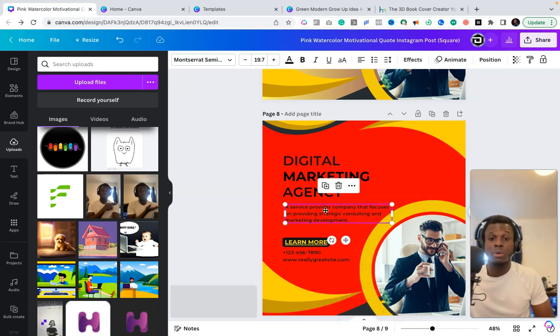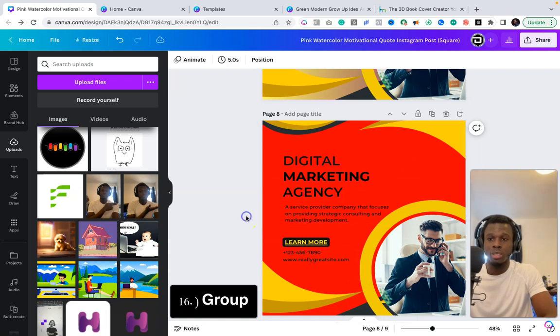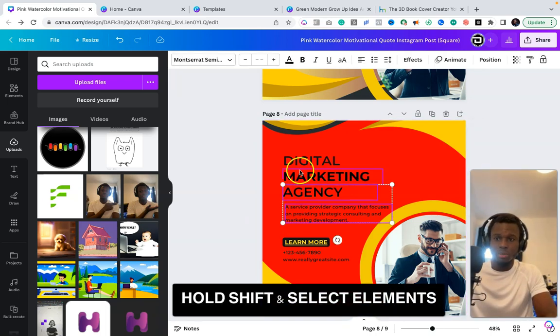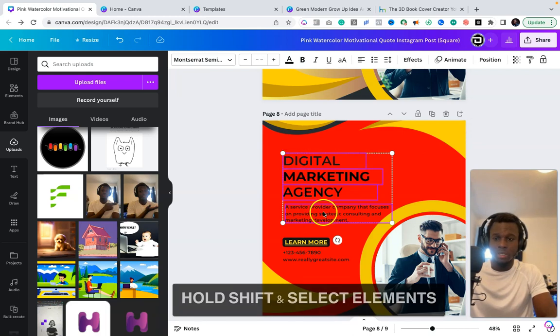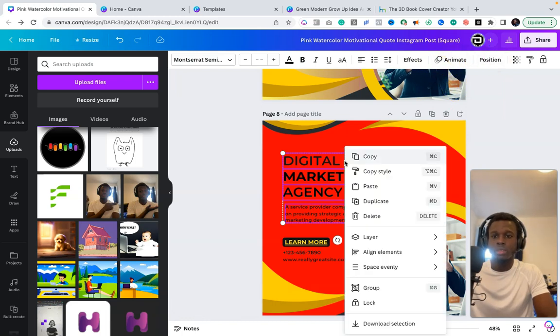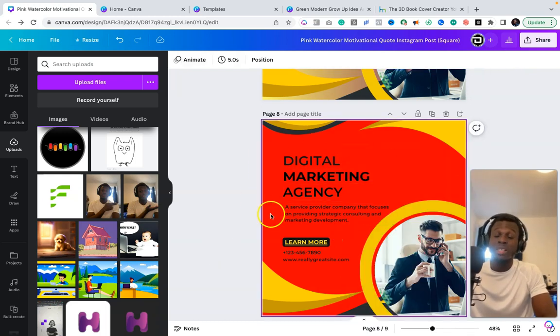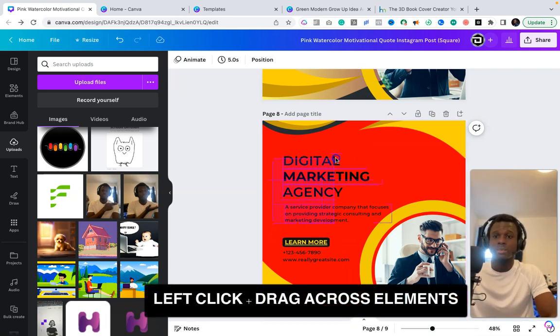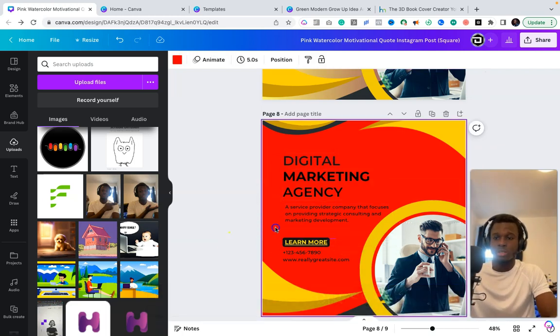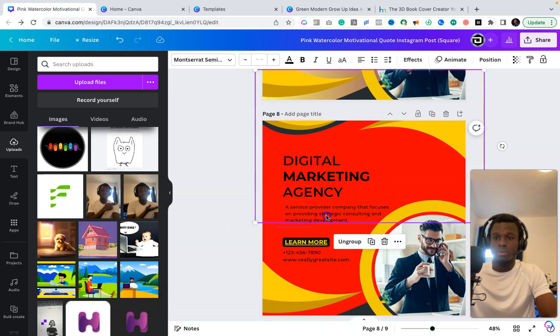Okay, so now if I want to group these things together, there are multiple ways to do it. You can hold shift and select multiple items, and then right click and click on group. You can do that, or you can use what I do, if you want to be specific. But if it's just this I want to add, I just use my left click and select, and I group. As easy as that. Once I group it, I can easily move it.